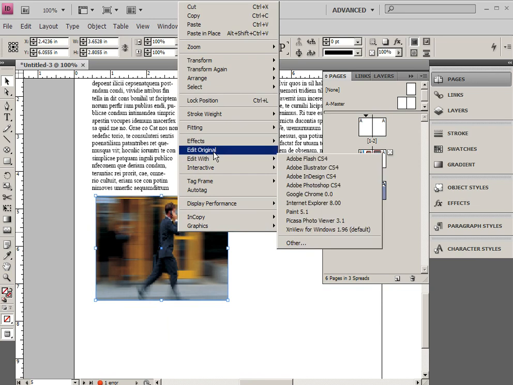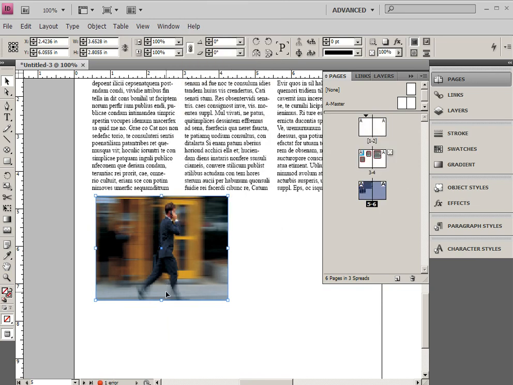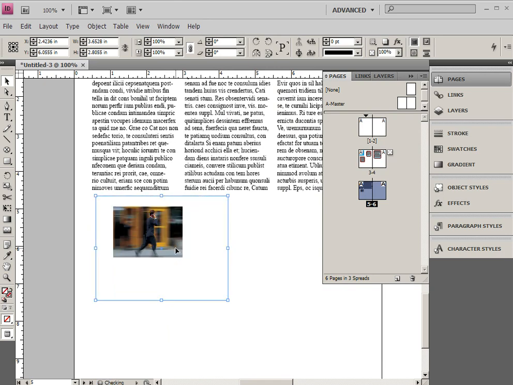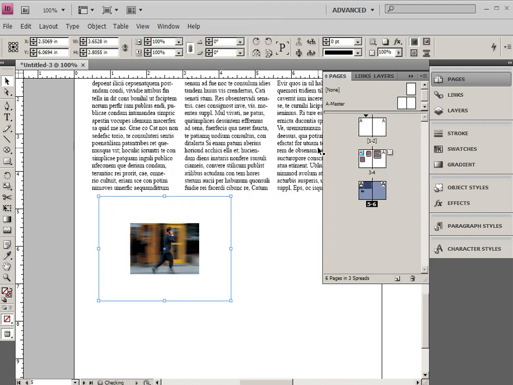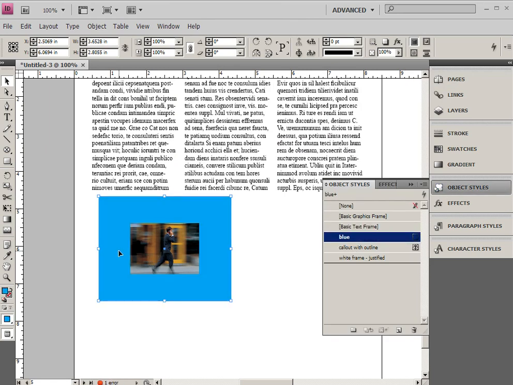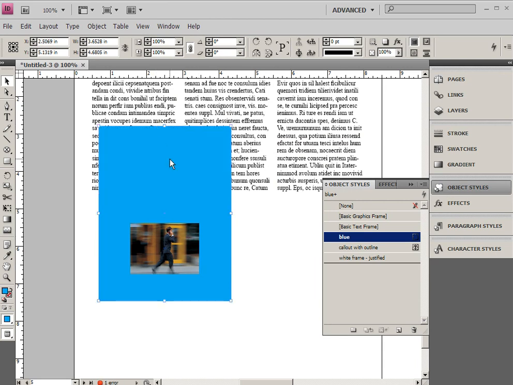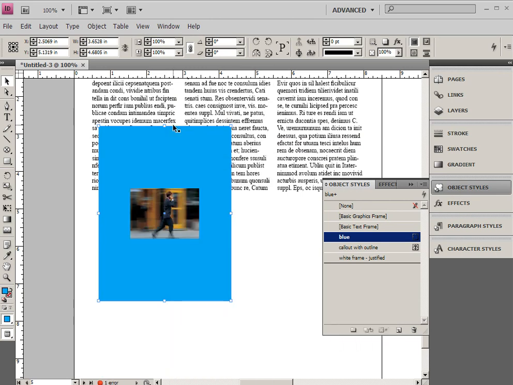Or let's try fitting, center the content. It's not going to work since it's already been changed, so I'm going to make it small again by undoing it with Control Z. Now I'll do fitting, right click and choose center content, and so you'll see that I can use my object styles and make the frame a certain color, and the content within that frame will still be placed right there in the middle. And as I drag my box around, I'll need to right click and choose fitting, center content in order to get that content to go back in the middle.